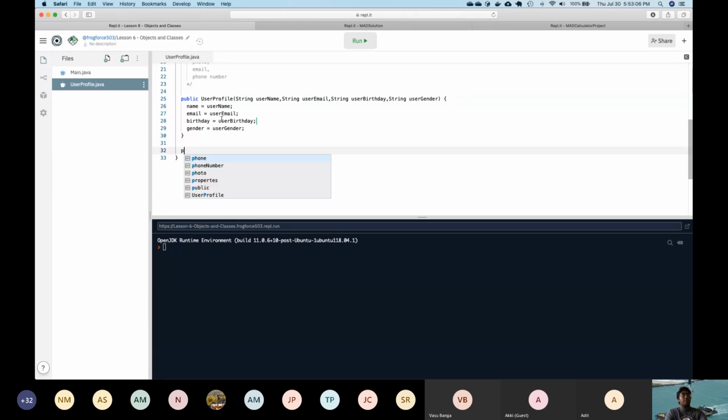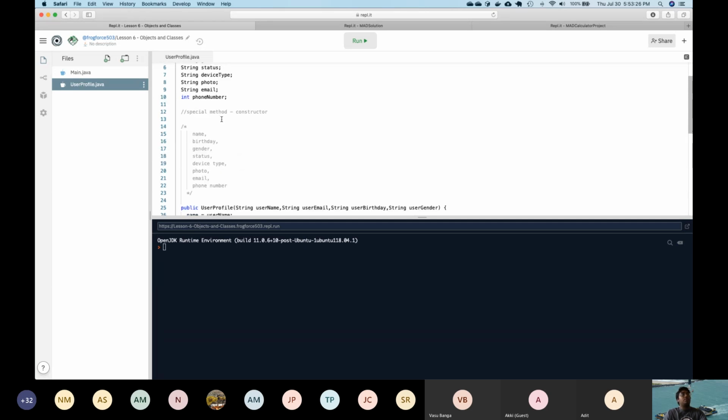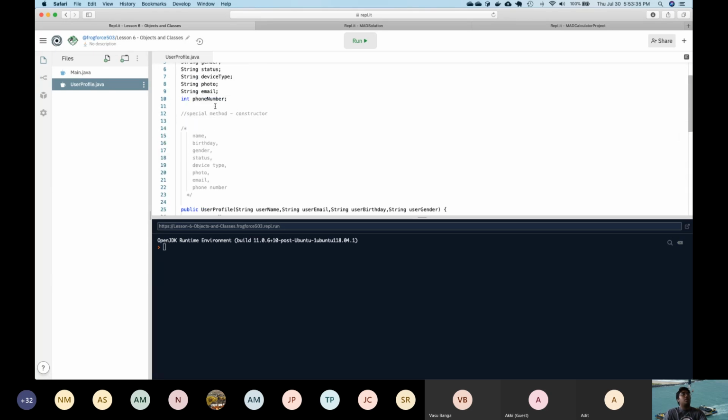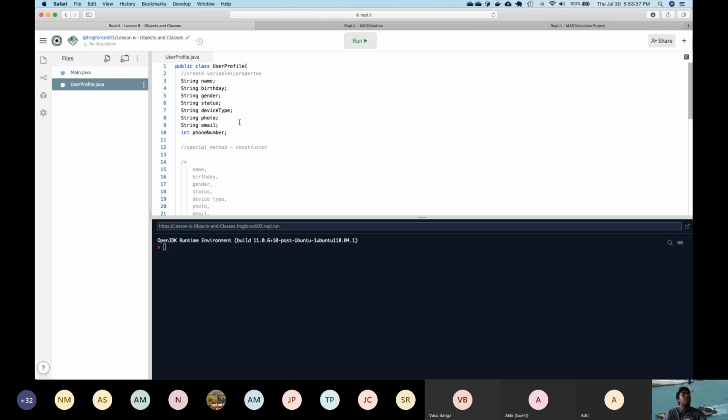So public, and these methods are just like any other method. So public void set status. And we're going to say string new status. And all we're going to say is status equals new status.